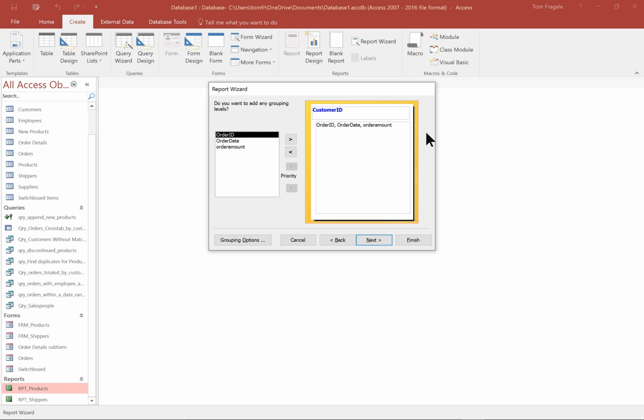Now it says, do you want to have grouping levels? If you want subtotals in the report, then you should have at least one grouping level. Now it shows customer ID here because in this database I made a relationship between the customers table and the orders table based on the customer ID. That's why it chose customer ID there. I made that assumption. In this case, if I don't want that, I can click this left arrow.